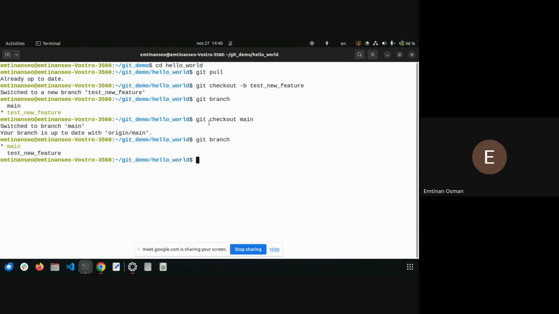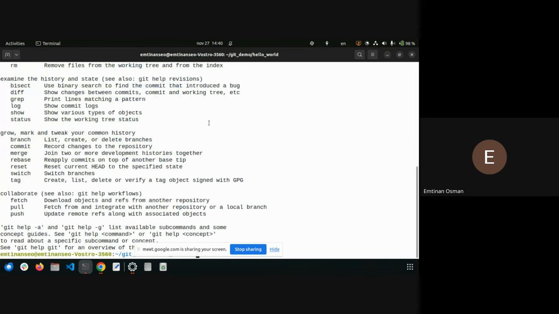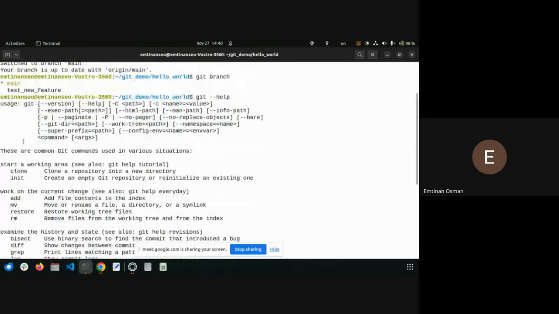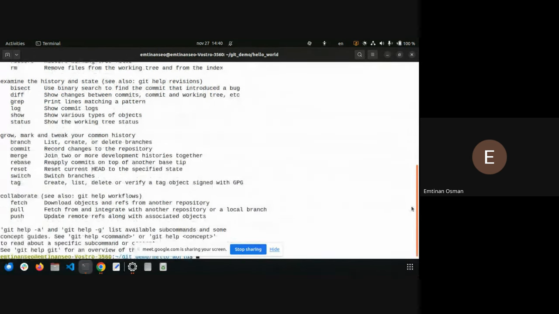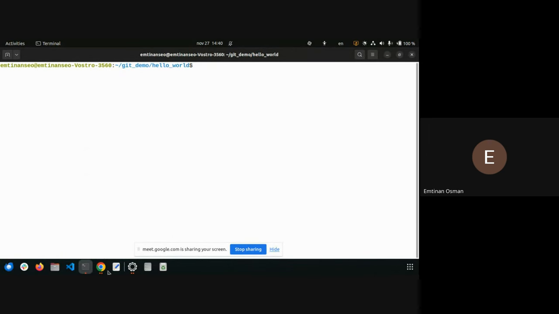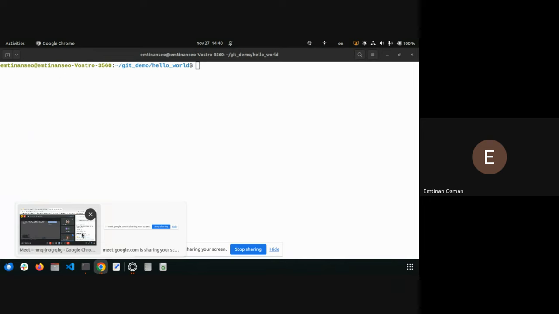If you want to learn a new command, of course, you can always use git help. If you are curious, you can see a bunch of commands, like clone and init, how to rename or move a file with mv, add, and so on. There are different ones you can see in the help, basically. I don't want to demonstrate so many that maybe you don't need right now.